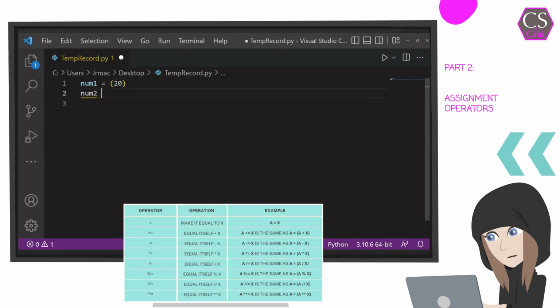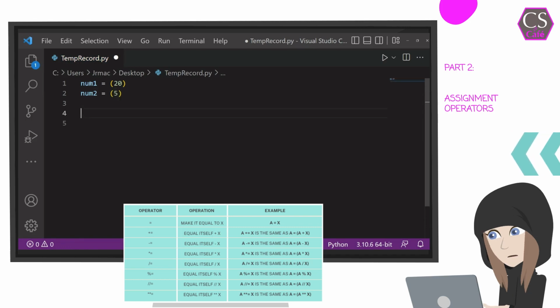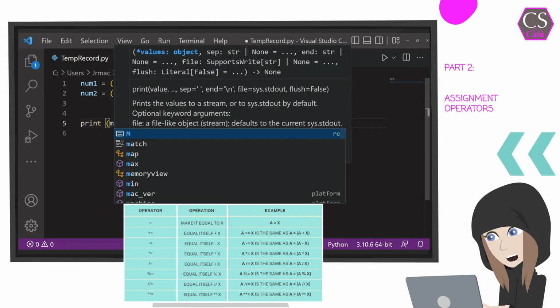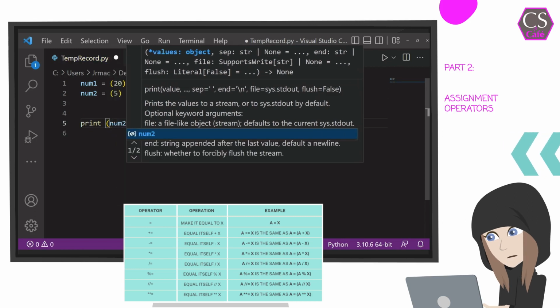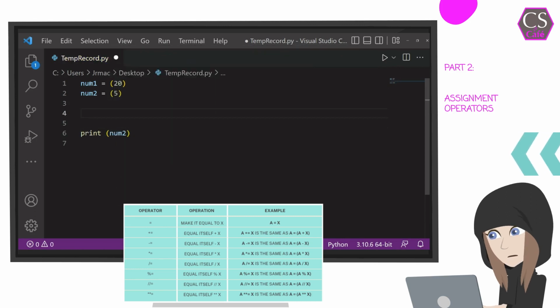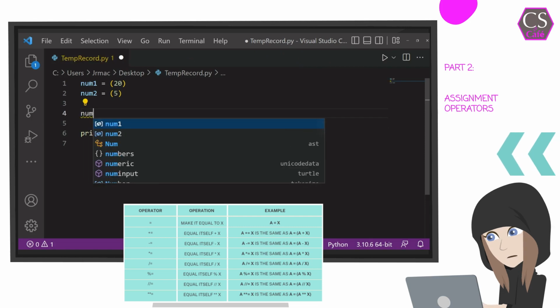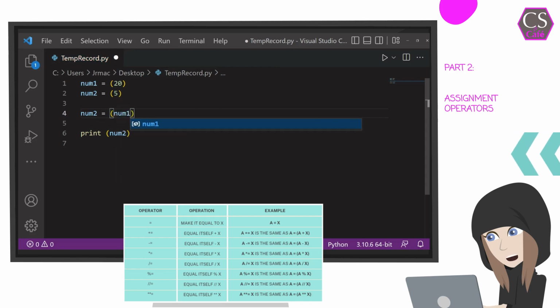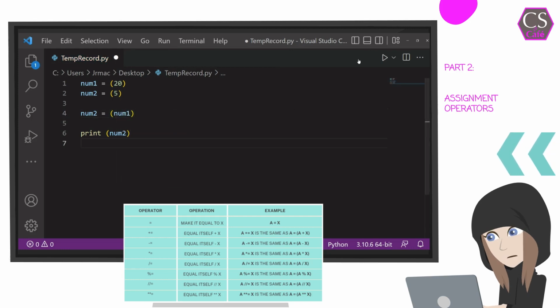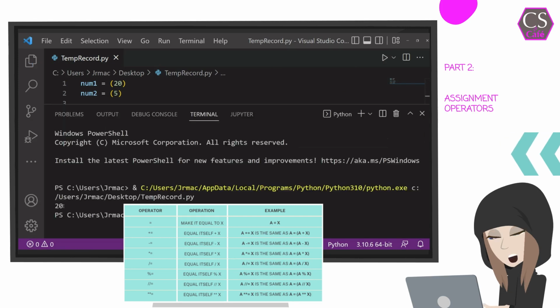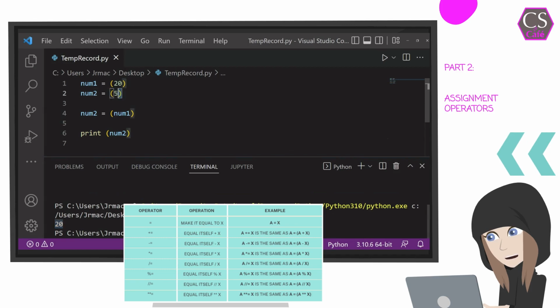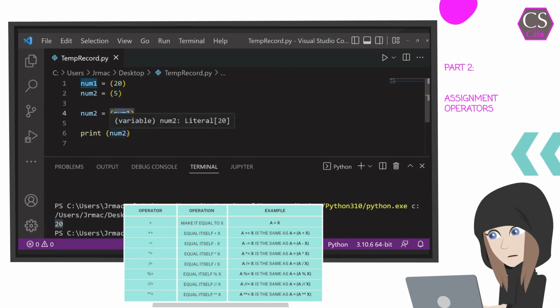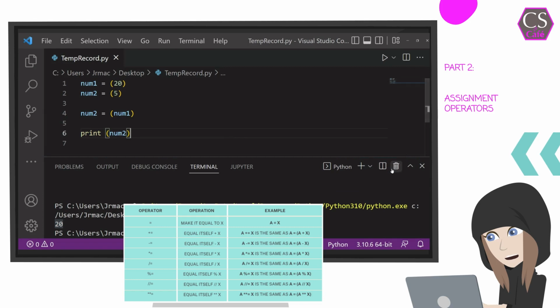Again, creating two variables both containing numbers, one with 20 and one with 5. Then let's print number 2. And starting with the equals sign means make it equal to. Number 2 equals number 1. Run the code and we can see the value of number 2 is now the same as number 1. Number 2 was 5, but we reassigned it the value of number 1, which is 20. So the 5 was overwritten.